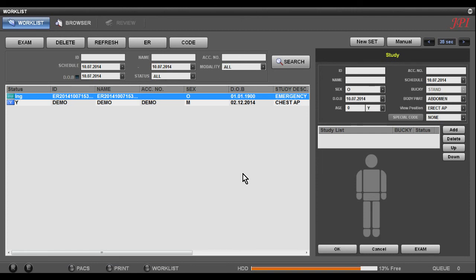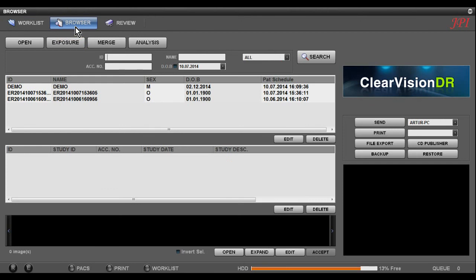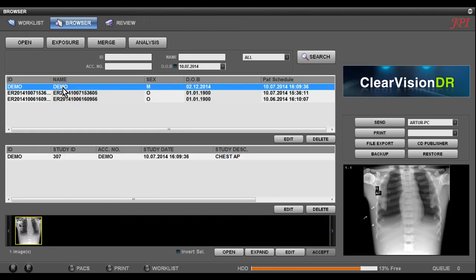Now if I want to look at a study I've already taken, I simply go to Browser, and I'll have a list of all the studies I've taken. You can search by ID, name, or accession number. And to open the study, I just double click on it.